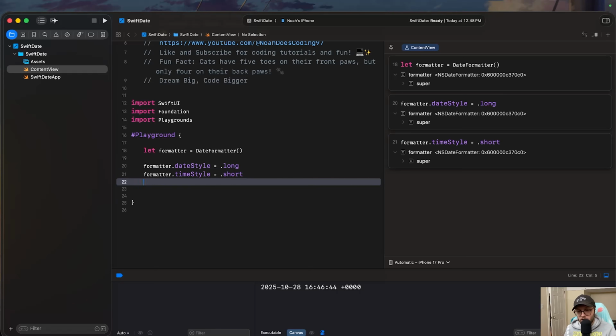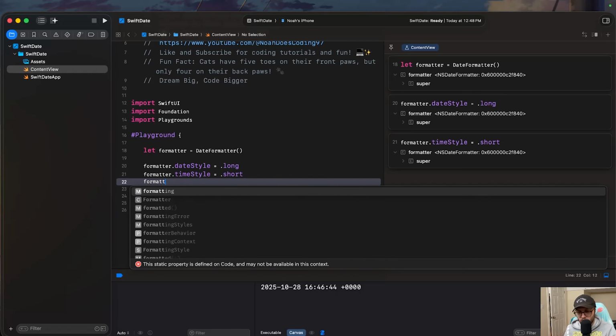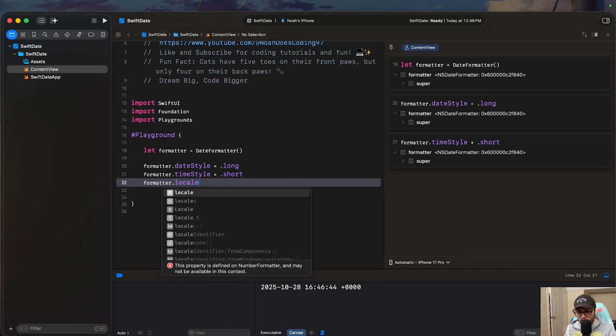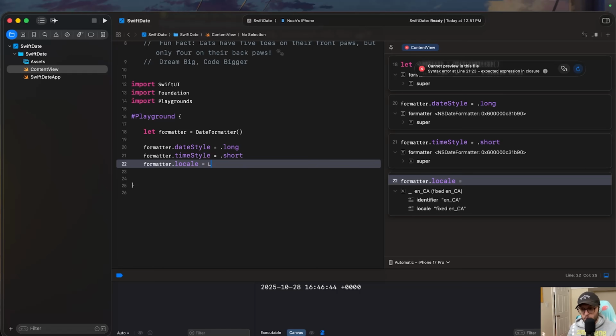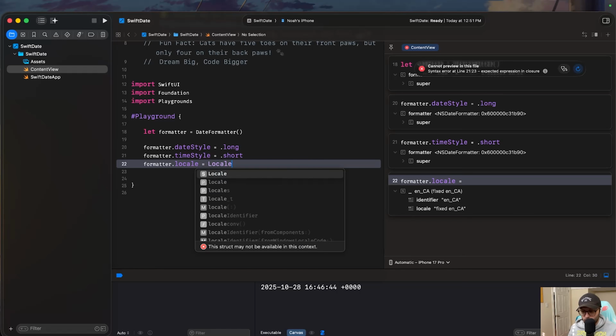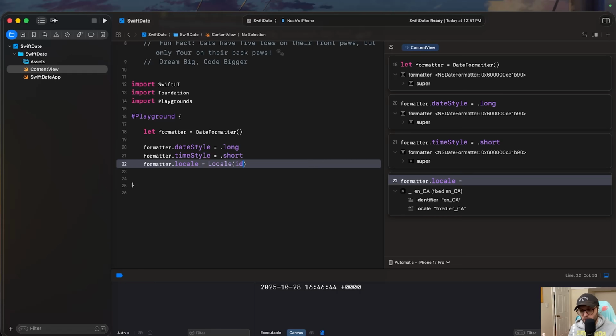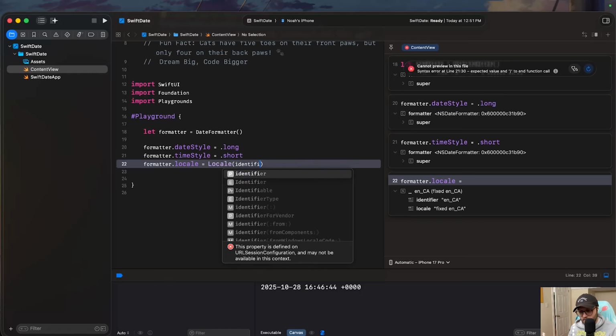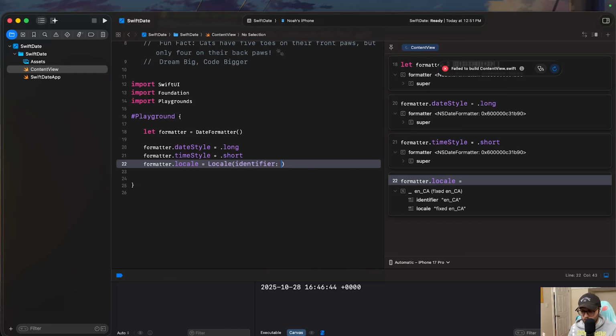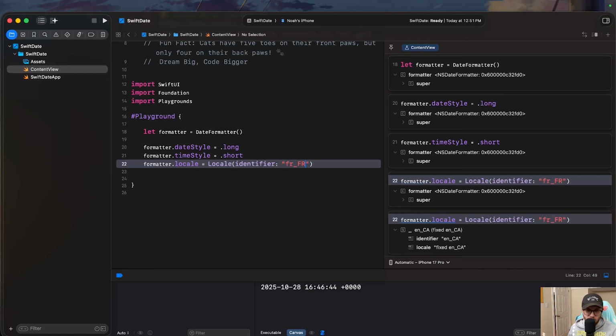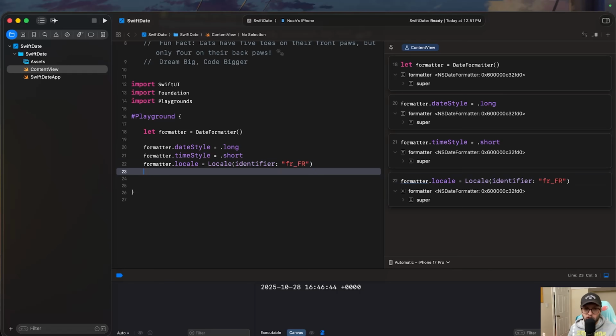We can also apply a localization. So let's do the formatter.locale. And we can choose which locale we want with the capital L Locale. And then within the brackets, we can have an identifier. Then we can add a colon and choose which one we want. I'm going to do the French, which is within the quotation marks lowercase fr underscore capital FR. Then we can have our result.